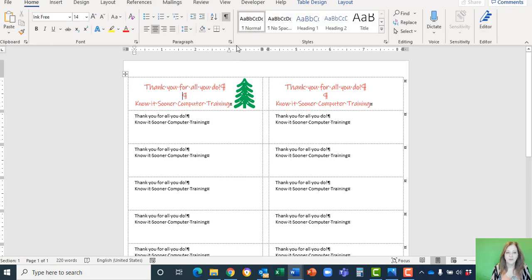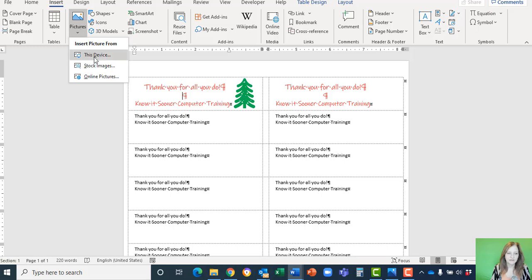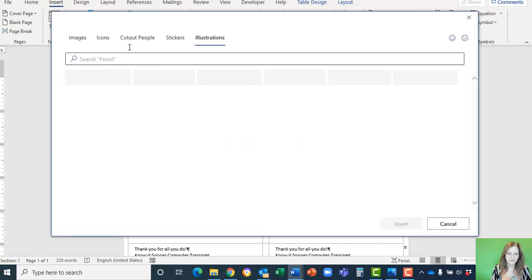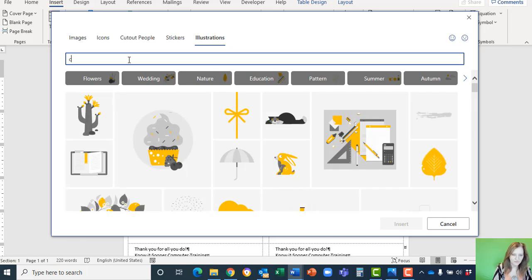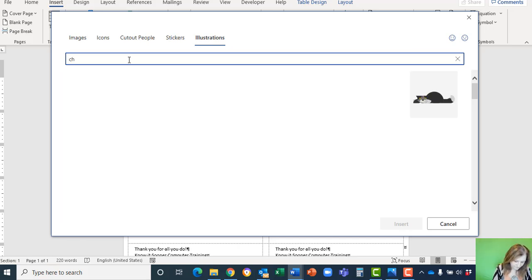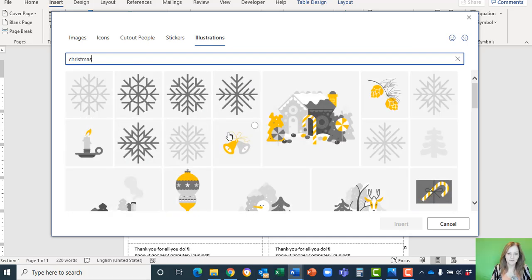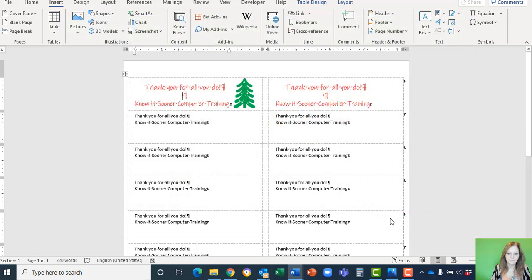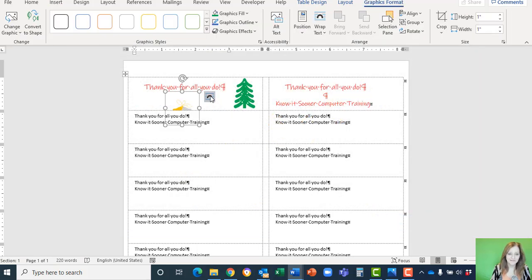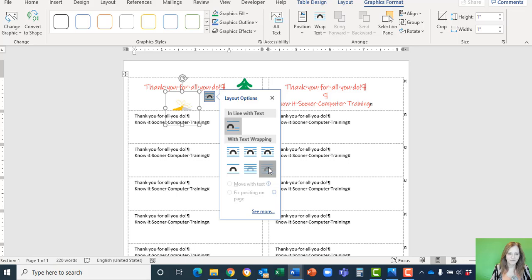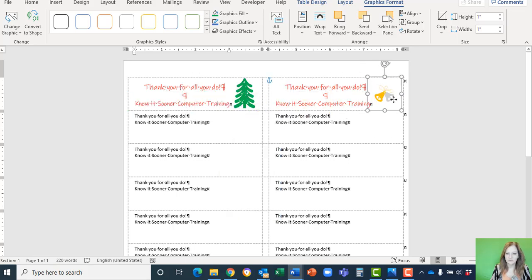Or if you want a different picture, we'll go insert pictures again, we'll go stock images, and we'll go to illustrations. And we'll put Christmas again. You can put whatever you wanted, really. Let's do these bells, they're kind of nice. Insert. Again, it puts it wherever it wants. Go up to it, in front of text, drag it over. These guys, I'm going to move way down here, and drag the top. They were quite small, weren't they?